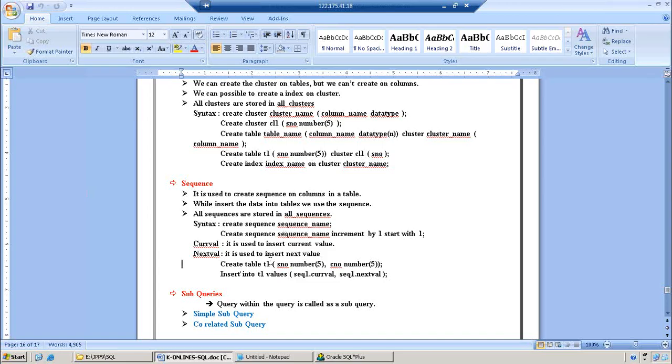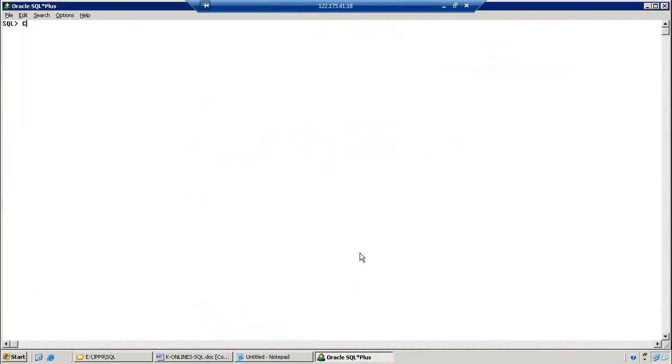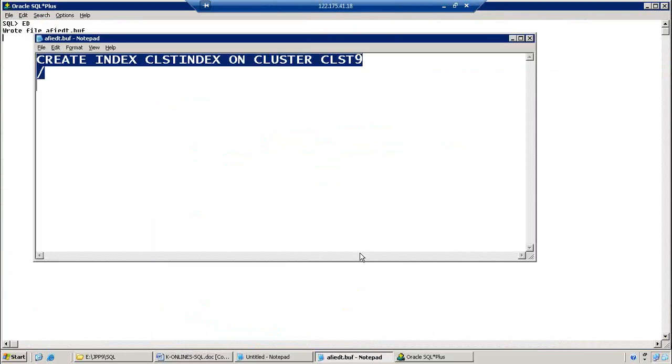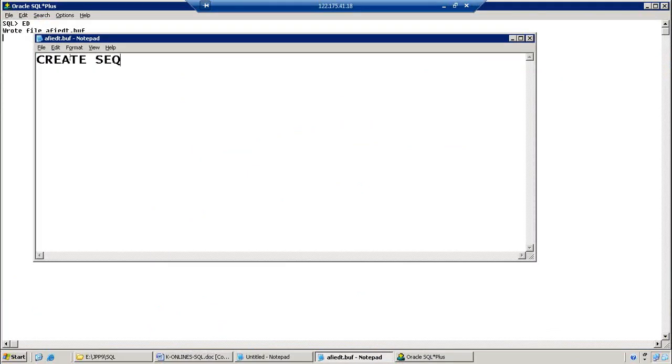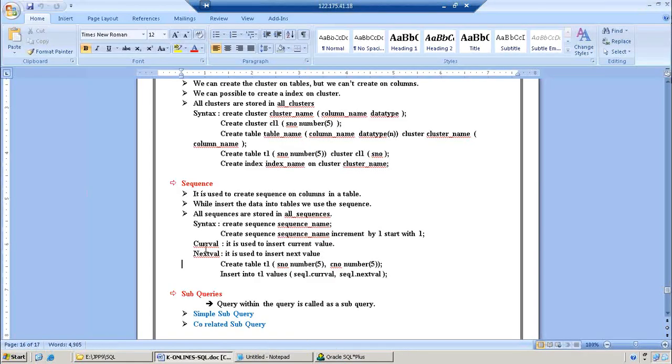Okay, I will show you. But how can we create that? For example, now I want to create a sequence. Create sequence, and the sequence name, suppose JSEQ1. My sequence name is JSEQ1. Let us check whether it is created or not. The sequence is created, but the sequence contains two functions. What is that? Current val and next val.